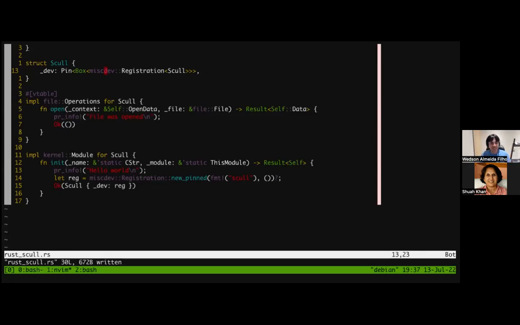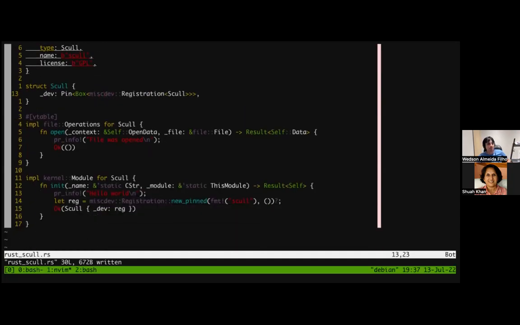Now, of course, this once it's initialized, it doesn't allow us to move things because there's a list head in it that points to itself. It's self-referential. So if we have a piece of memory pointing to itself, and then we get the bits of this memory and we move it elsewhere, they are still pointing back to where it was initialized. So what this pin here means is that once the misc registration is initialized, it cannot be moved, right? And box means that we are allocating memory for it. And that's the way that we pin it.